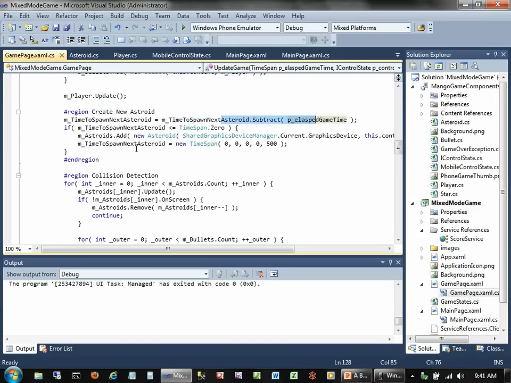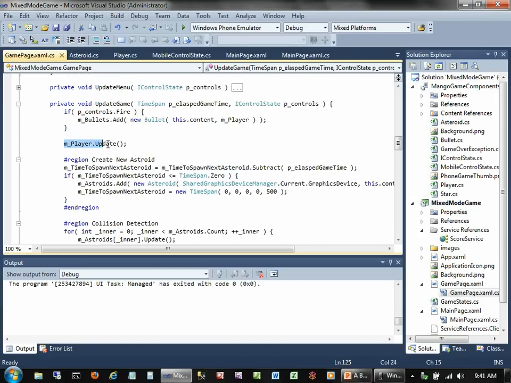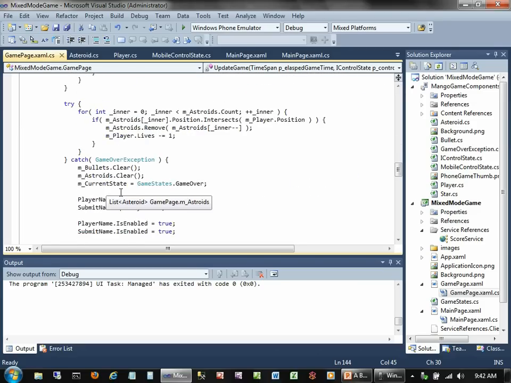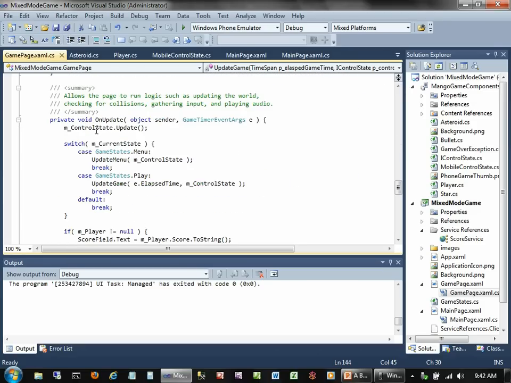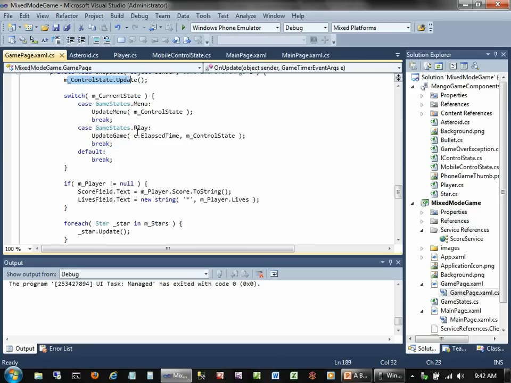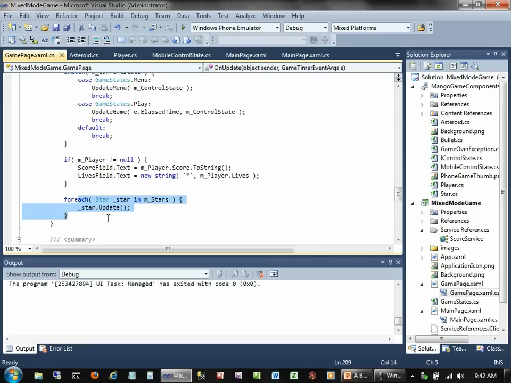However, I have to manually update all my own objects. So here, I manually update the player. As I'm checking my collision detection, I update the asteroids. As I'm checking, I update the bullets. So that's where I'm kind of sneaking in the manual calls to update. In my overall update, still controlling my control state, but here at the bottom, that's where I'm twinkling the stars myself.